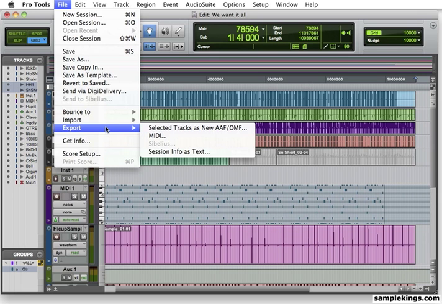In case you want to send the session to someone else and they have different software, we can export it as an OMF file. Now below here in Export, we have MIDI, so we can export the MIDI information. And of course, we can also export session info as text.